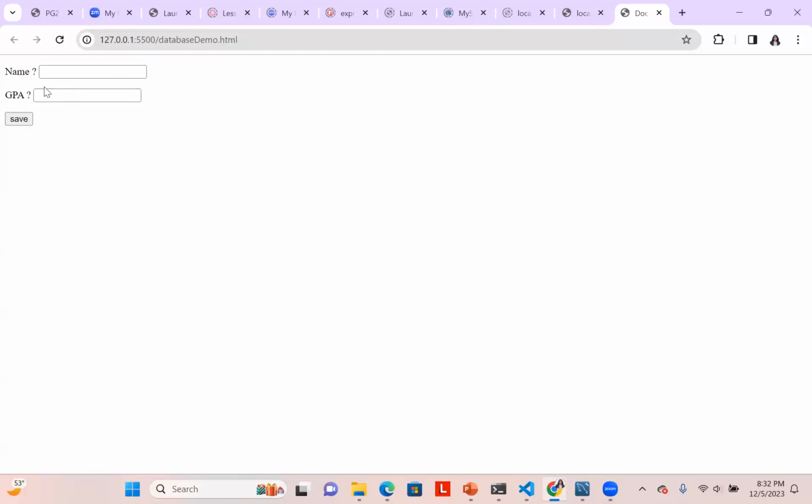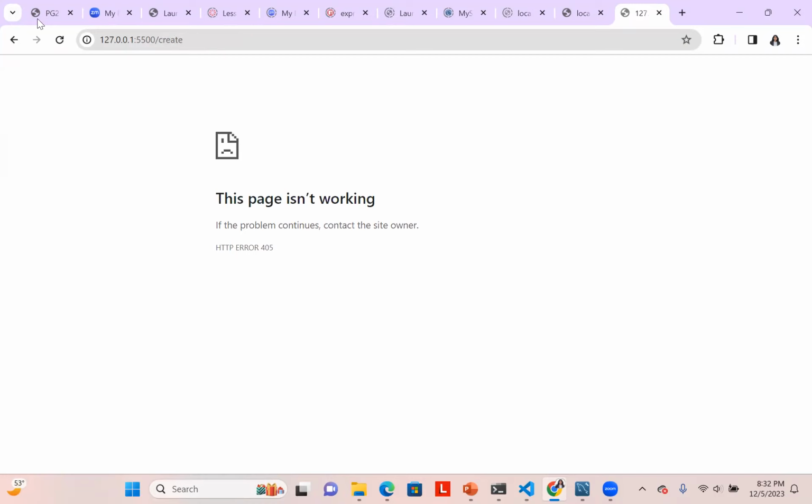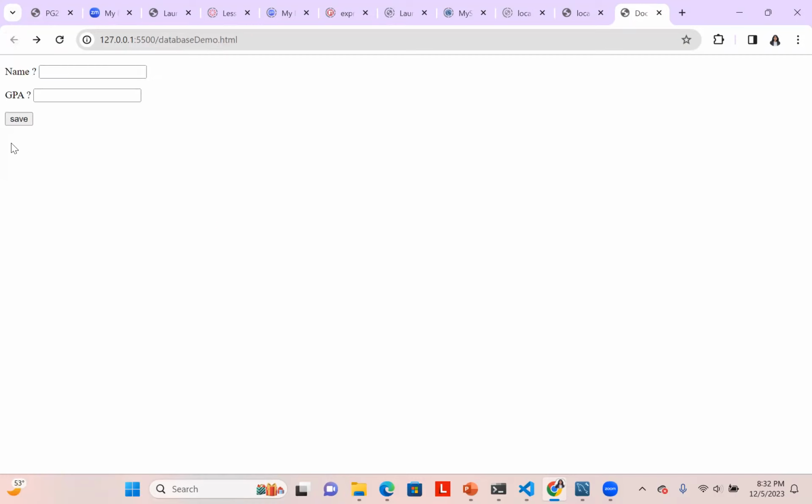Okay, so this is how it will look, right? Name and GPA, and it has a save button. So our motive is, when I click on the save button, it should save this data into the database. The data that you're entering here should be saved to the database. That is the motive.